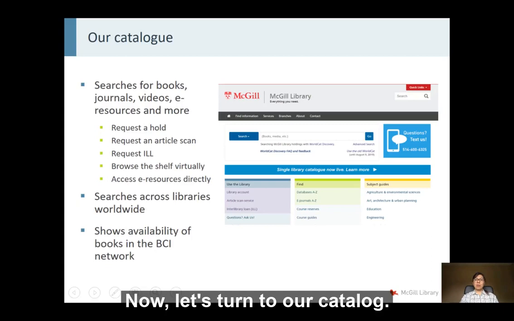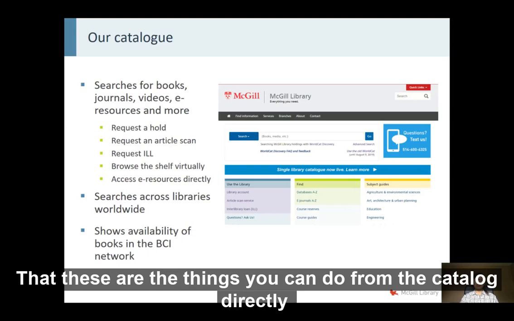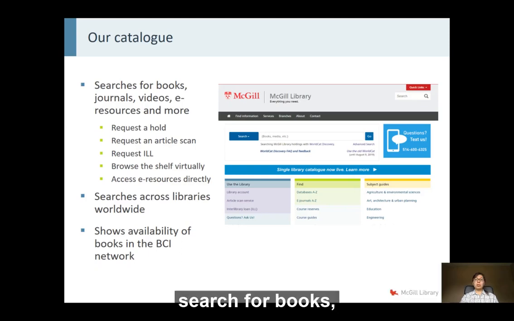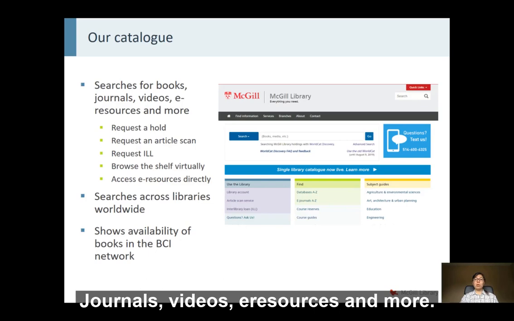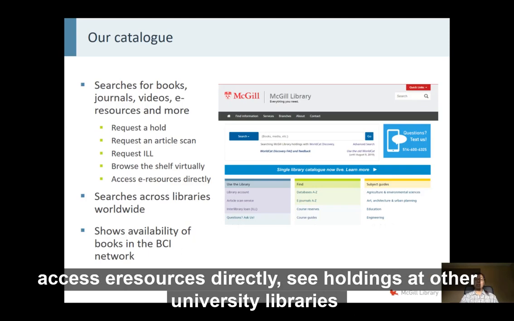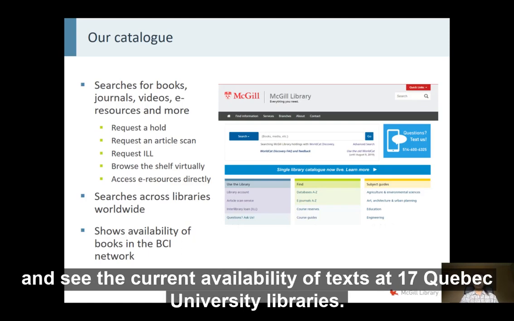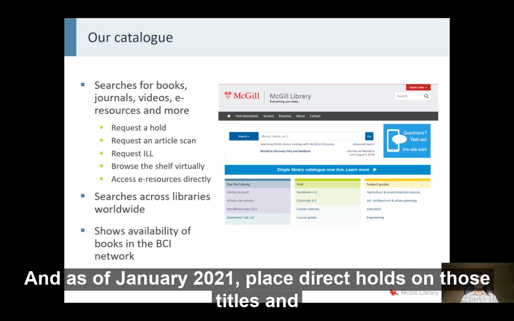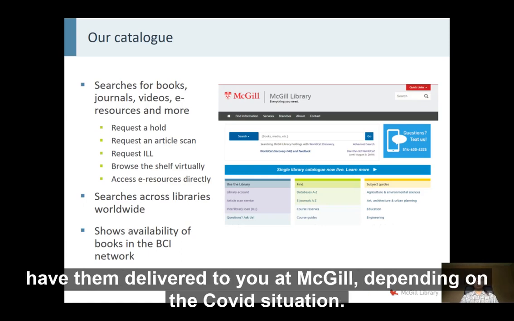Now let's turn to our catalog. You'll recall from orientation that these are the things you can do from the catalog directly. Search for books, journals, videos, e-resources, and more. Request a hold, request an article scan, request an interlibrary loan, browse the shelf virtually, access e-resources directly, see holdings at other university libraries, and see the current availability of texts at 17 Quebec University libraries, and as of January 2021, place direct holds on those titles and have them delivered to you at McGill, depending on the COVID situation.